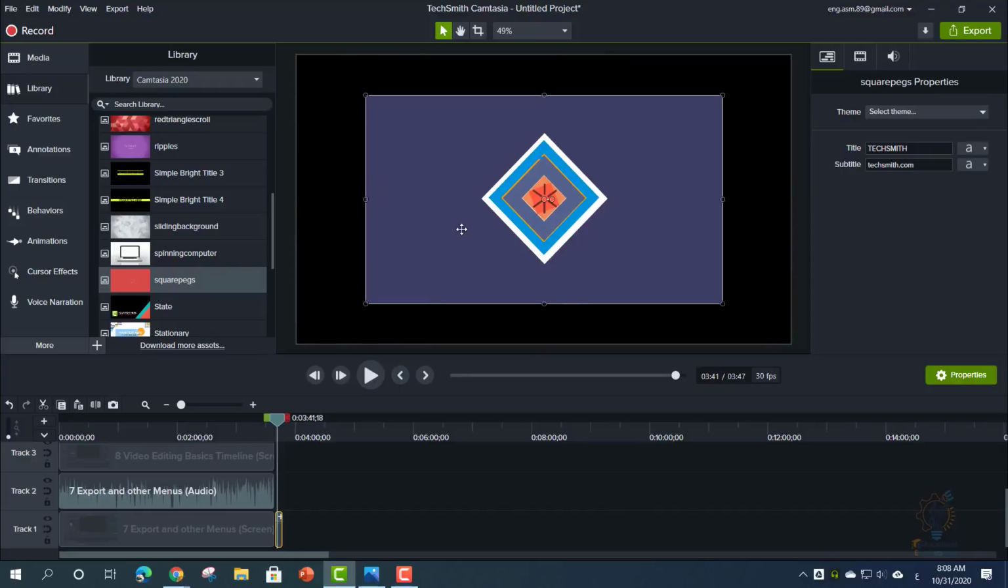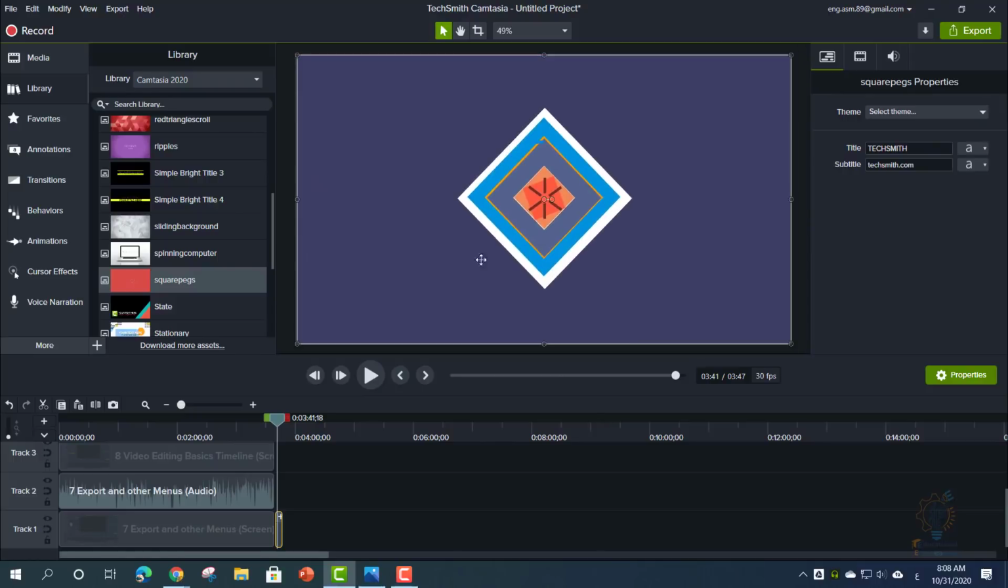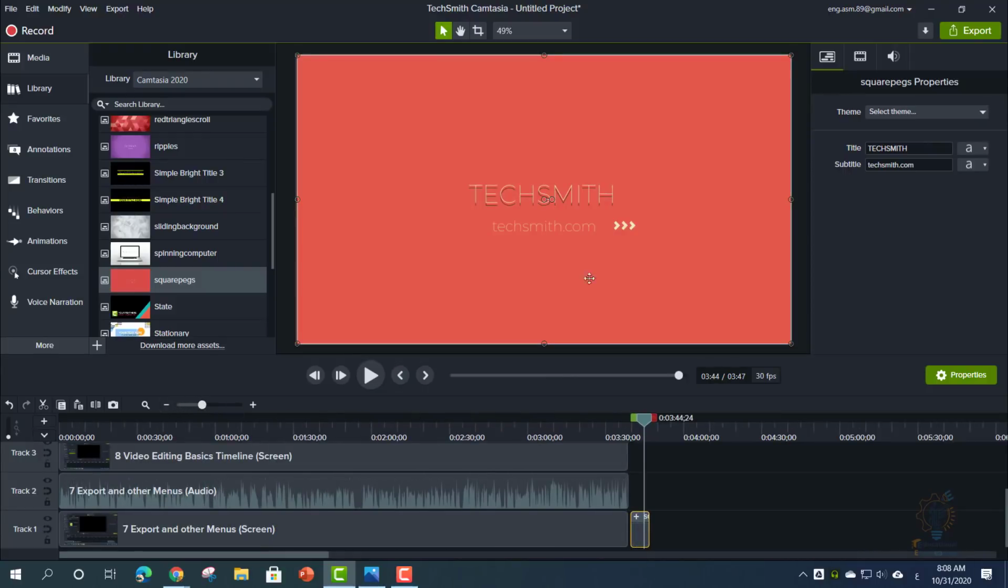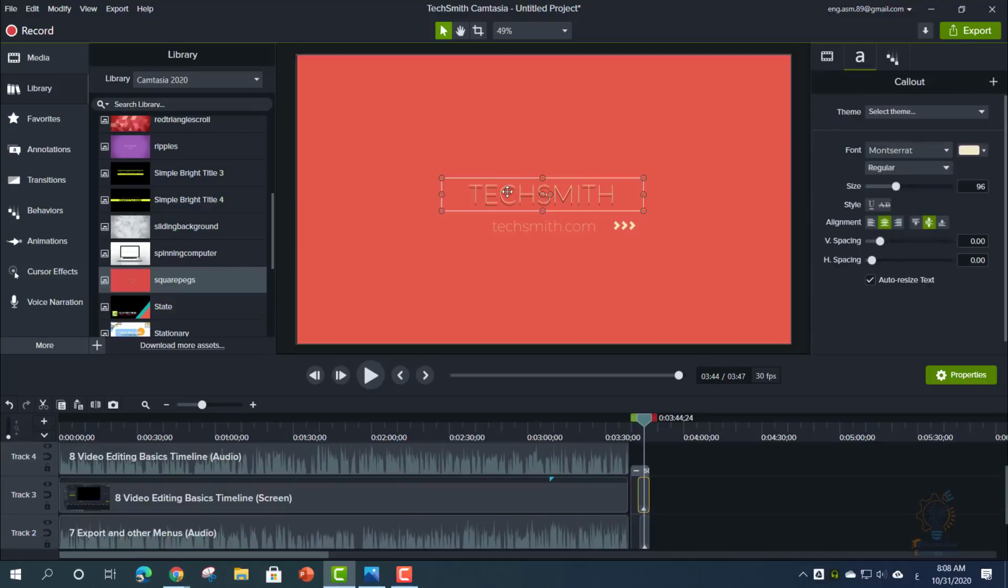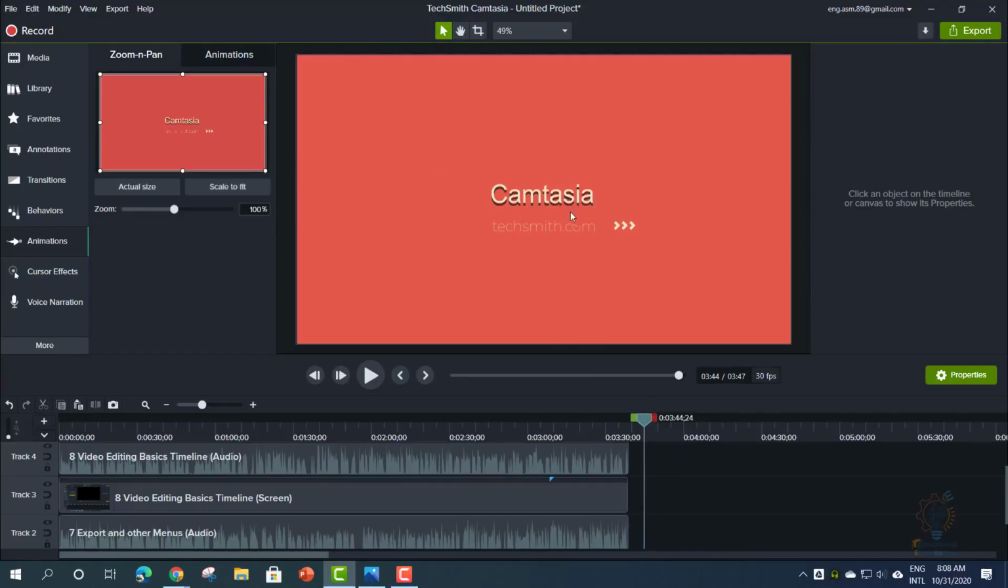To modify text, if your media has text, you can simply scroll to the area where there is a text, and let's zoom in a little bit. Now you can double click this and change it. You can start typing. Okay, double click and type Camtasia. As you can see, this is how easy it is to change the text using the canvas.